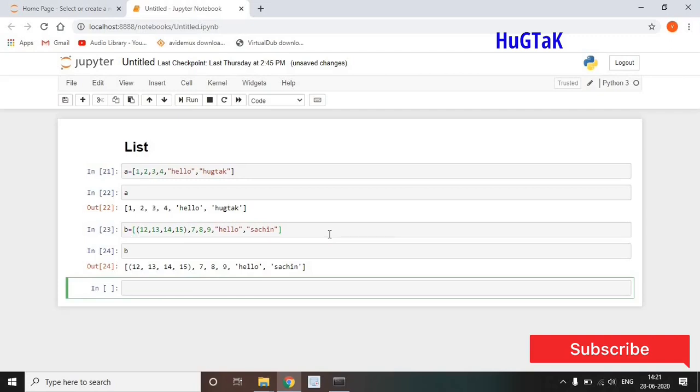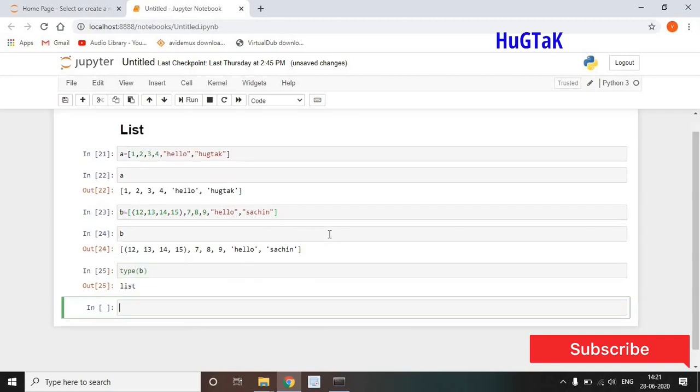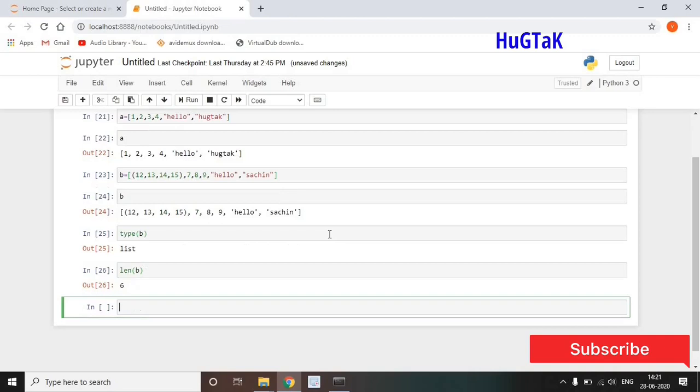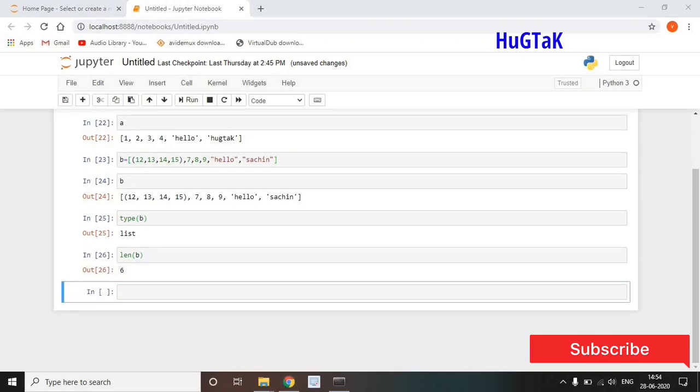And now let's see the type of this variable, type B. You can see that it's a list data type. Let's see the length of this data. It contains 6 elements, and all the functions we have discussed in the immutable data types are possible in mutable data types too. If you want to extract only some elements from a list, you can do that with the slice operator. Let me show you that.